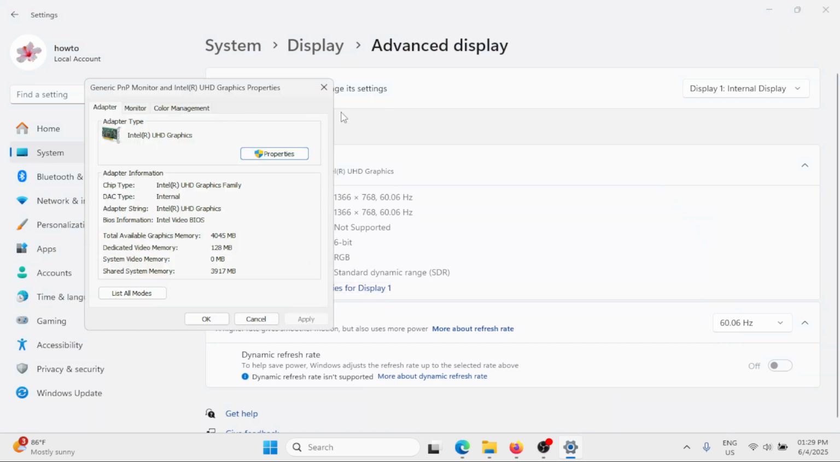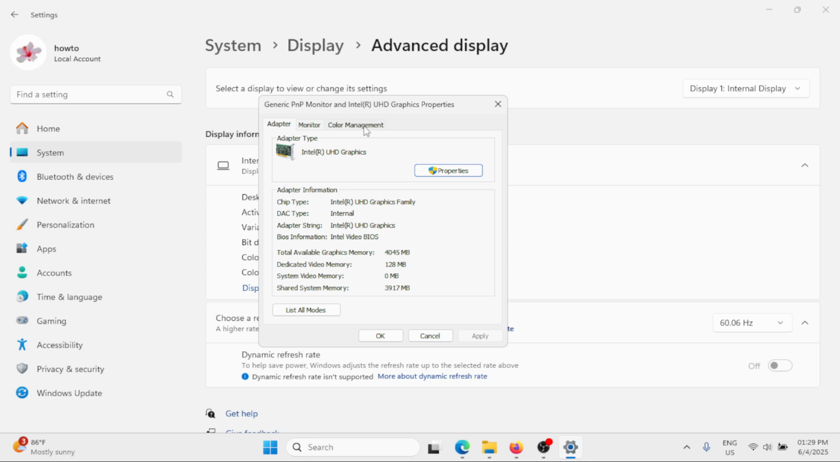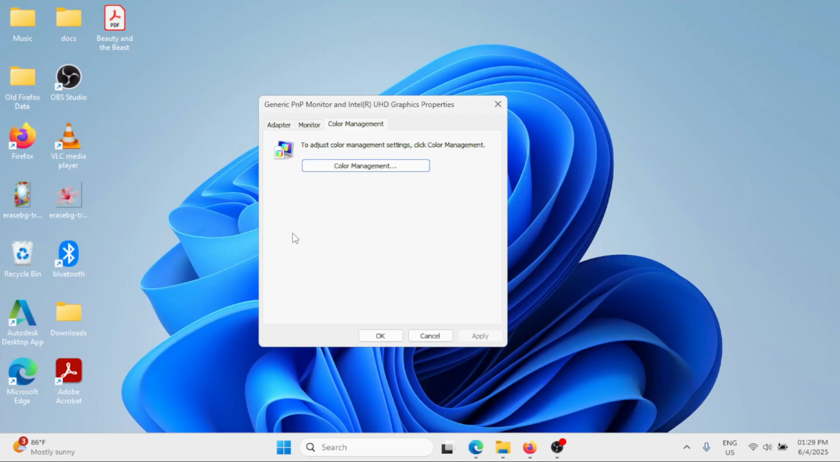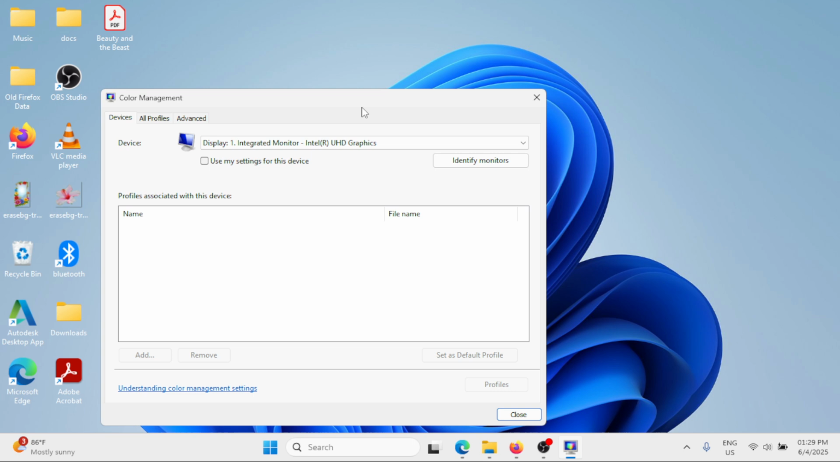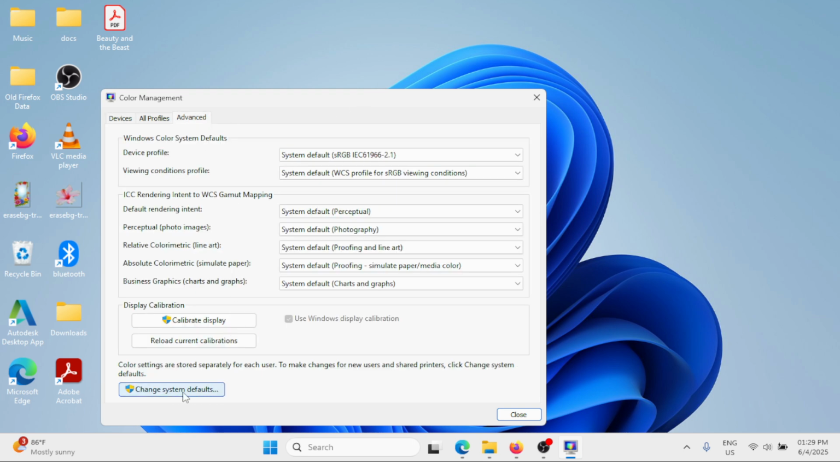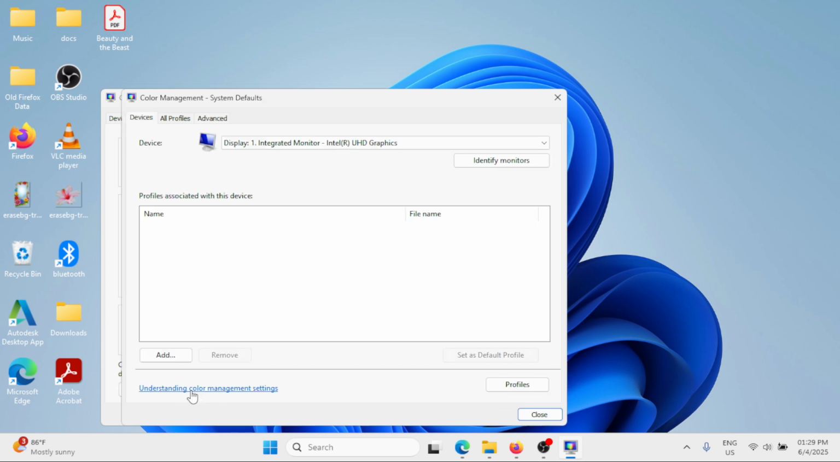Now this window will appear, so click on the color management tab. Okay, click on the color management button. Now click on the advanced tab. Then here you'll find this option, change system defaults.